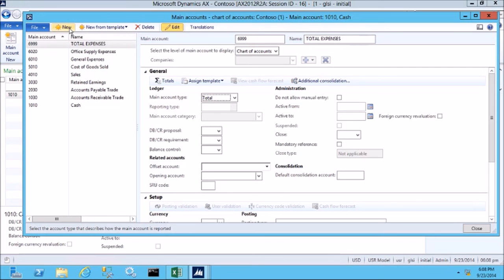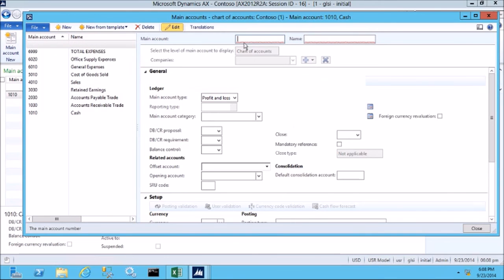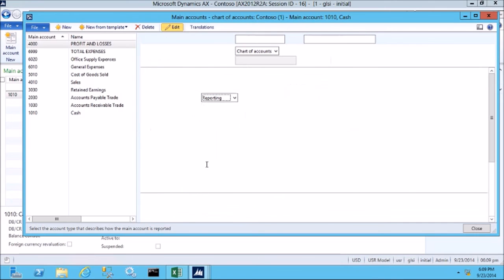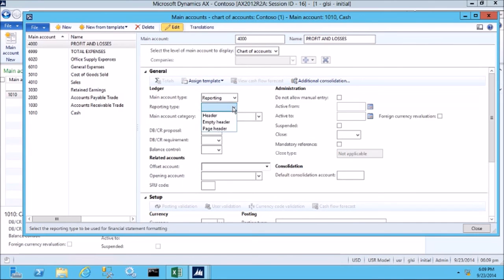The last type of account we'll create is a reporting account. So I'll create one at the beginning of the profit and loss statement, account number 4000, and I'll call it Profit and Losses. In the main account type field, I'll select Reporting, and then in the reporting type field, I'll select Header. This new account will serve as an empty line and serve as a separator in my chart of accounts. This account cannot be posted to, much like the total account cannot be directly posted to.